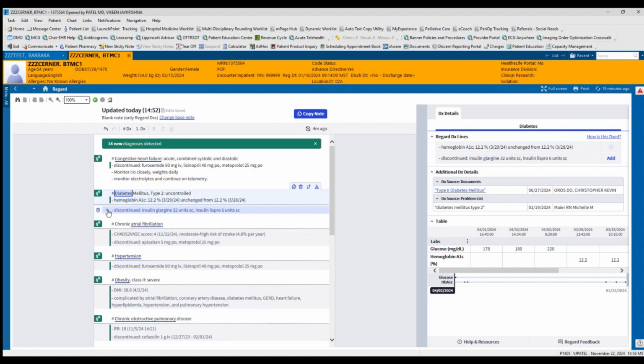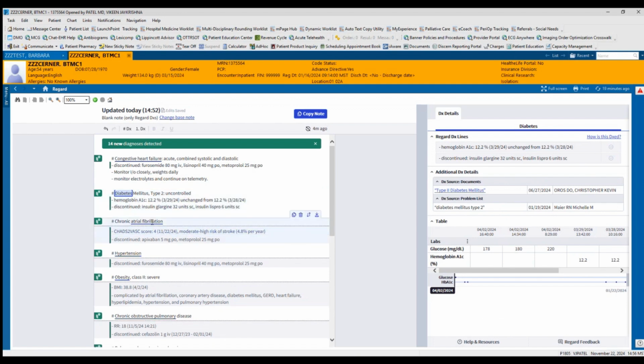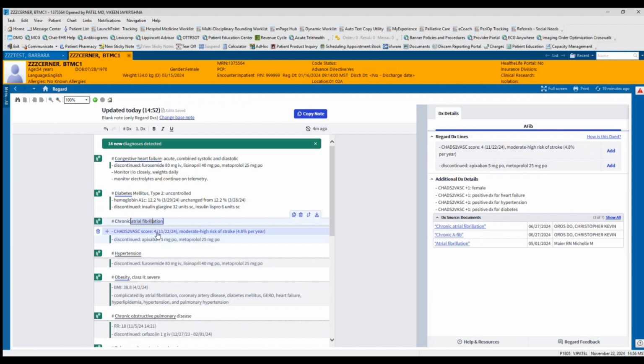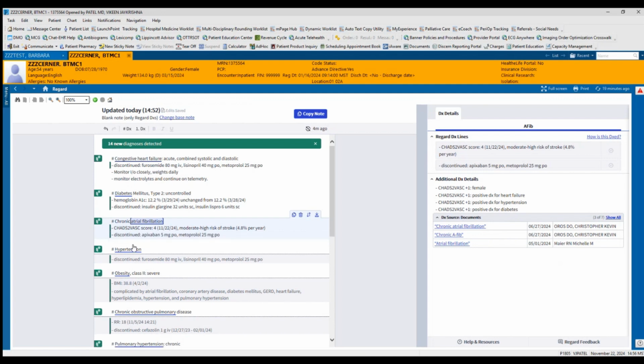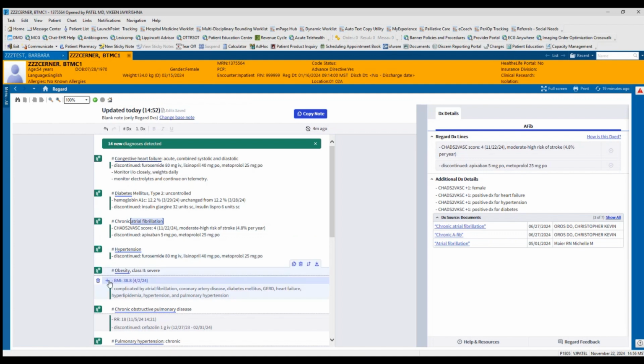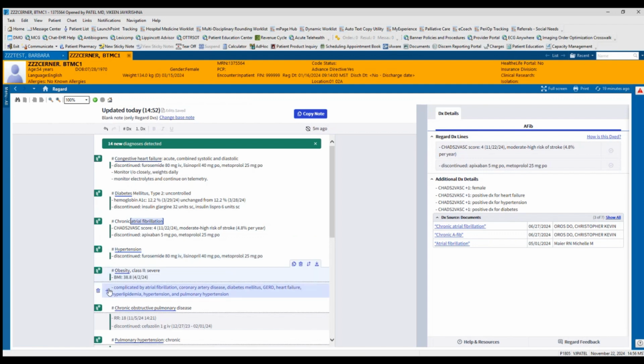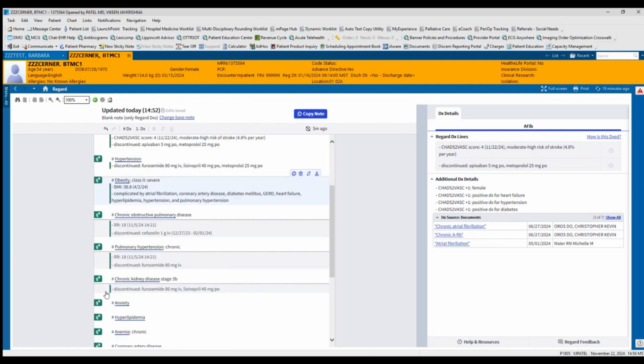So we'll go ahead and hit plus plus on this. We see that we have chronic atrial fibrillation, and we calculate automatically the CHADS-VASc score and risk for stroke. Go ahead, plus on that. And unfortunately, we discontinued apixaban. We probably shouldn't do that, but go ahead and continue that, continue that. Obesity is a big one. It's looking at the last time this was calculated and a complication rate along with it.